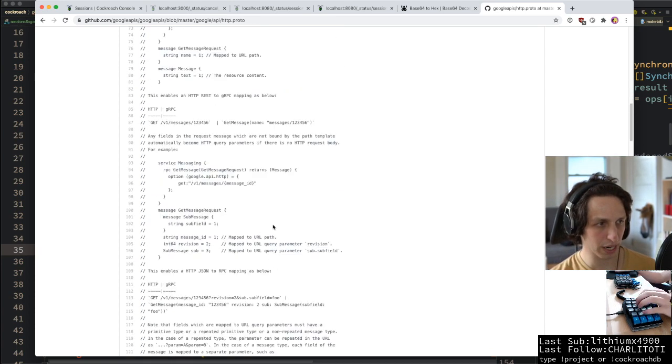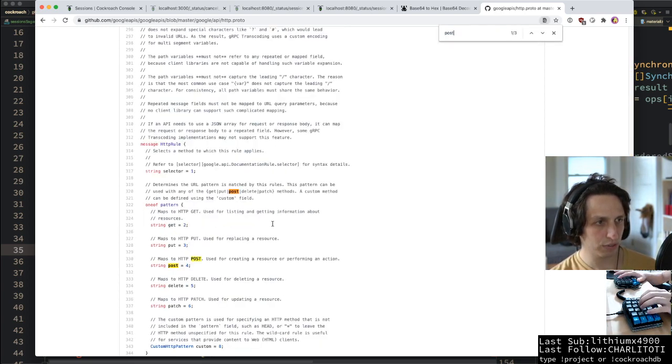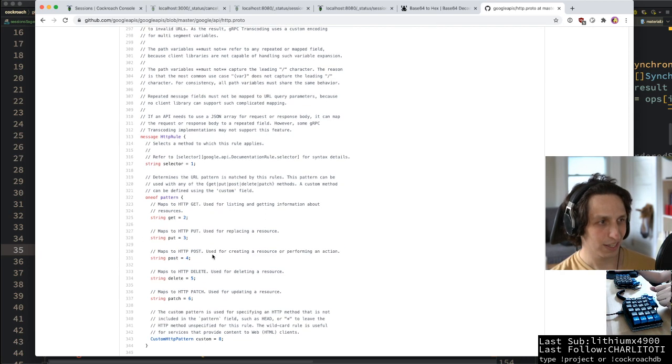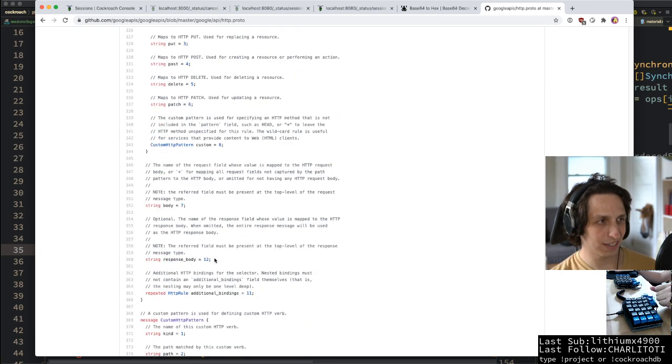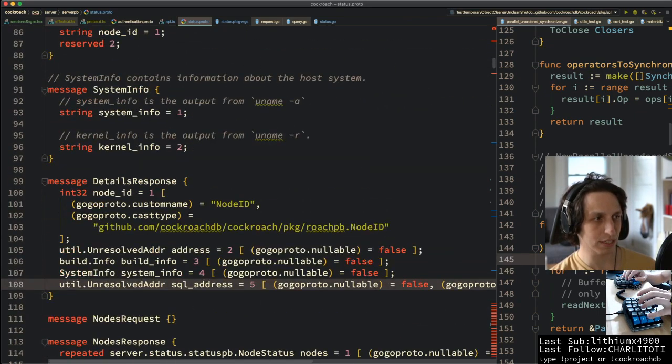This has got to be what's going on. Teach me how to do a post. How does one do a post? Okay. Body, the name of the request field whose value is mapped to the HTTP request body, or star for mapping all request fields not captured by the path. Okay, that's the issue, right? I didn't specify a body. It's obnoxious, honestly. The other ones do it. I just needed to specify, I didn't add this mapping in, and I guess that makes a huge difference.